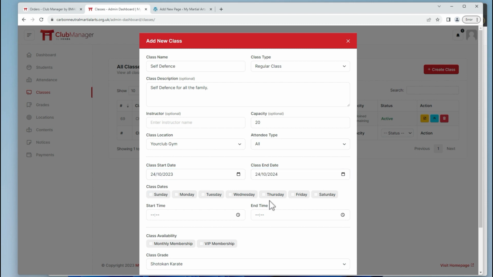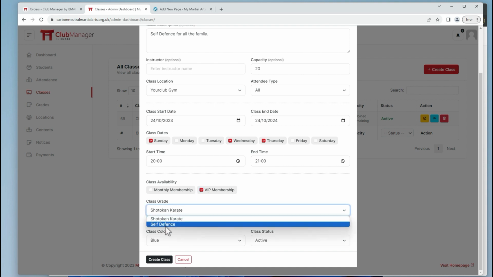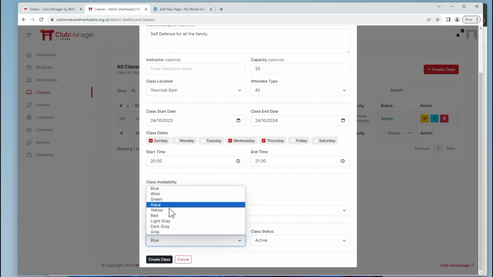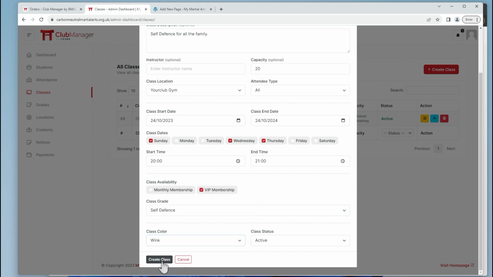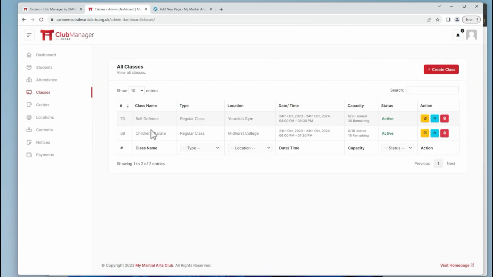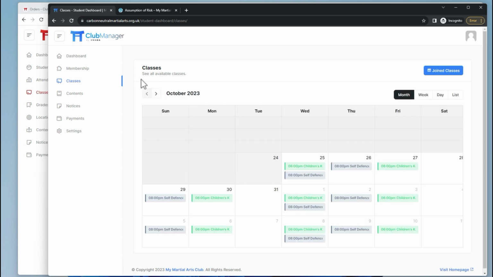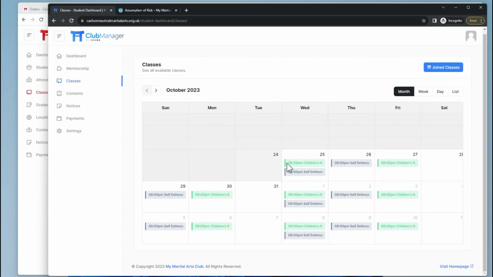And this is going to run Sunday, Wednesday and Thursday, starting at 8 o'clock, finishing at 9 o'clock. Now we want just VIP members on this because we're going to have a differential in the pricing. It's not Shotokan anymore, it's self-defense. And for the visual of the calendar, let's make this that colour there. I'm going to save the class, and there we go. There's my class schedule. If I refresh as a student, you'll now start to see those different classes taking place.